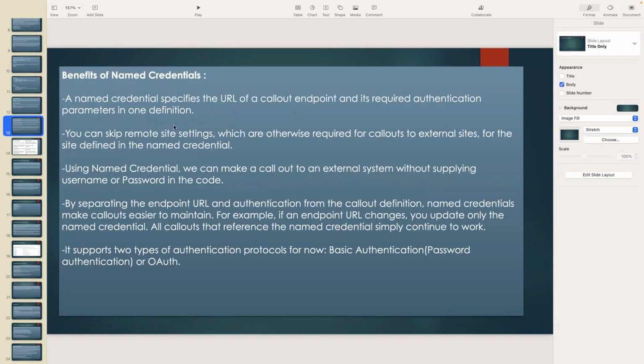So named credentials specify the URL of a callout endpoint and its required authentication. You can skip remote site settings. So they will ask you, if you are using named credentials, then also do you need to add the URL in the remote site setting? So you will say no. If you are using named credential, we can skip that part and we need not add the endpoint in the remote site setting, because we have done everything in the named credential.